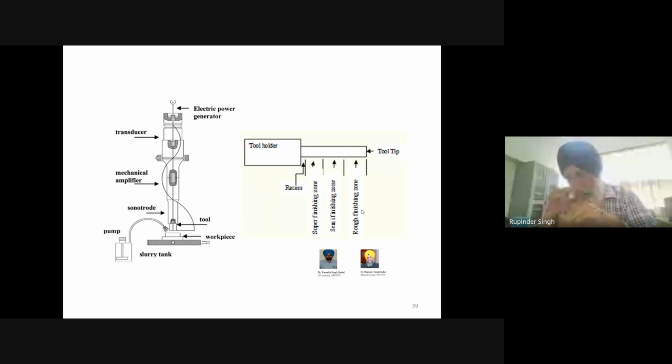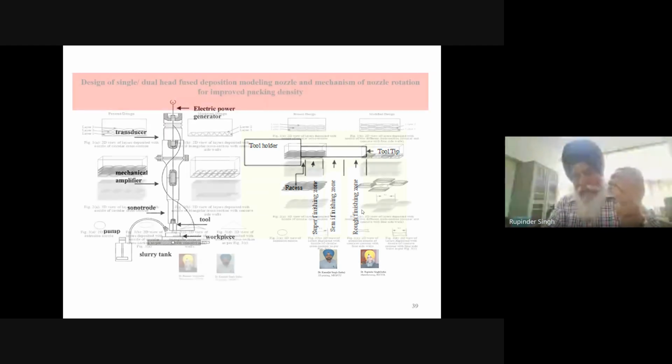So we tried to explore this on the database I shared with you, and we developed the product. We got the IPR, and we got the project also.